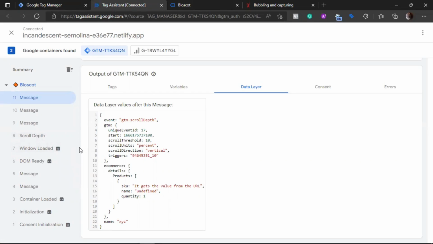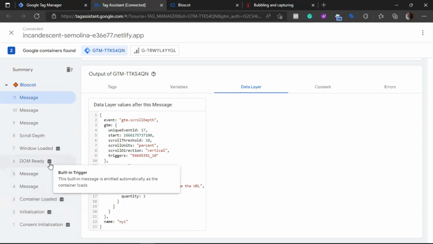Now, we have some default events in Google Tag Manager, such as container loaded. This is fired when the container has completely loaded. Then we have DOM ready. This is when the HTML of the page is loaded.